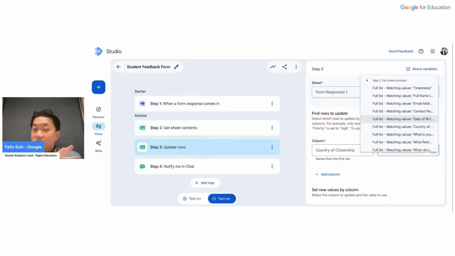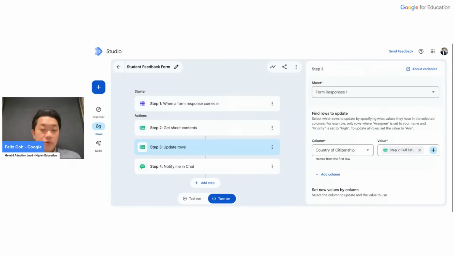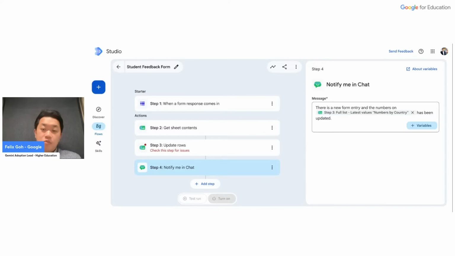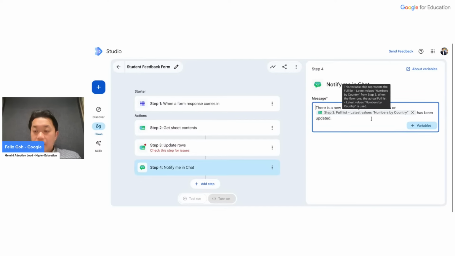Right, so you can see it's quite seamless in such a way that it's able to pull out all this different information based on the document you've selected. So it makes it easier for you to very quickly set up a flow. Last but not least, I also say notify me in chat. So immediately what will happen is that it will send a prompt to say that, hey, there's a new entry, and the numbers on the full country are listed down here directly. So it makes it very easy to do.